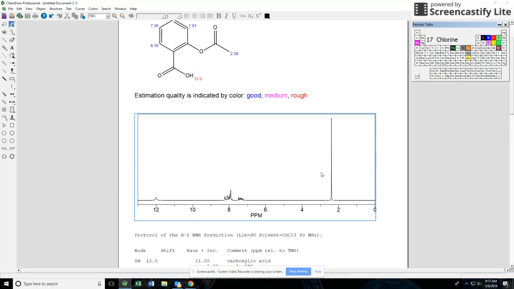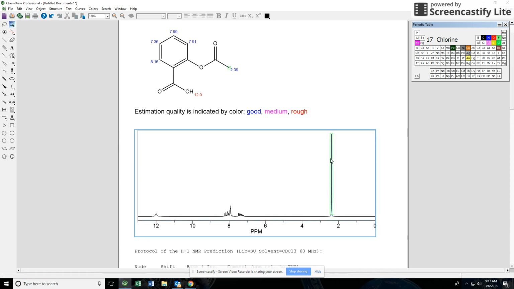Let me zoom out for just a second. If I mouse over this peak right here, take a look, it's going to highlight in green where that peak comes from. So you can highlight around here. It's going to be pretty helpful for you to go through and figure out where that stuff is.